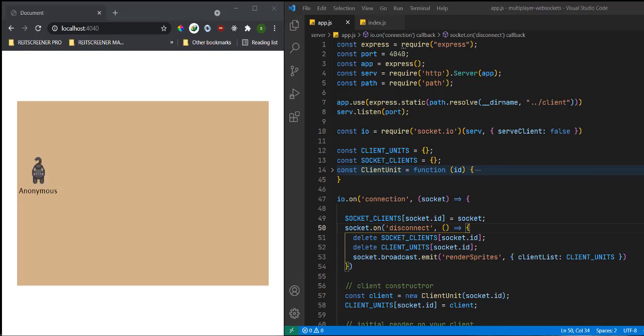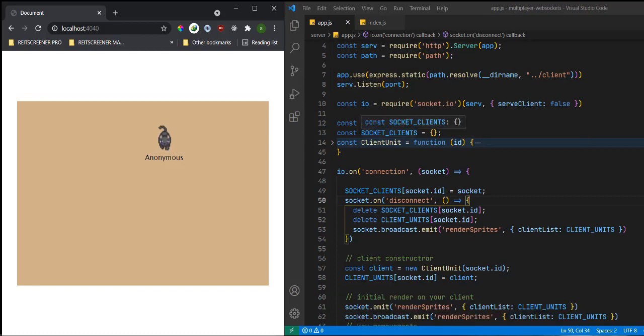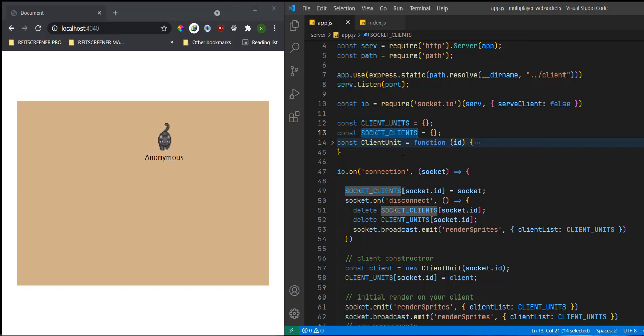The first part involves the concept of how the sockets are being registered to the server. The way it works is whenever we connect to our localhost, because this is not by any means published. If we take a look at our code, here I created a socket clients object.